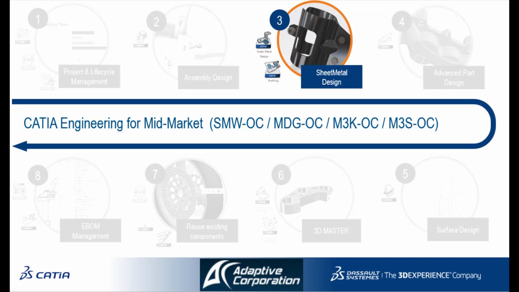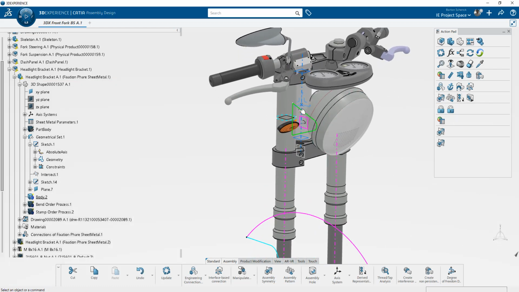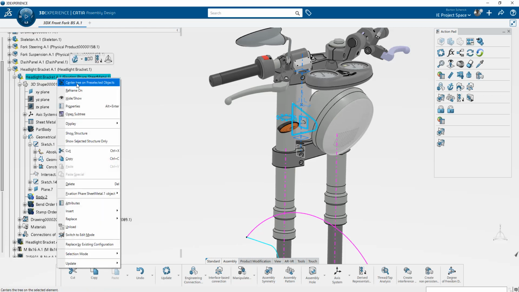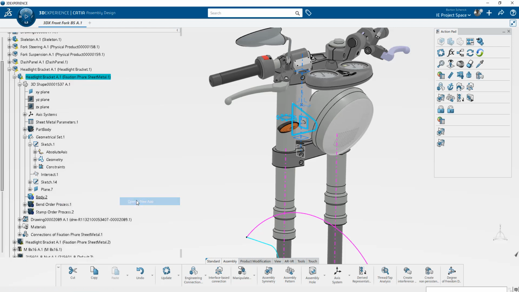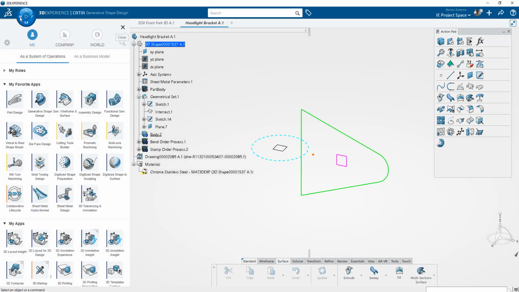Next, you will see the quick and intuitive workflow that exists within the CATIA 3D Experience sheet metal app. We are going to be designing a headlight bracket out of sheet metal. After opening the bracket in a new tab, it is now time to select the generative sheet metal app.